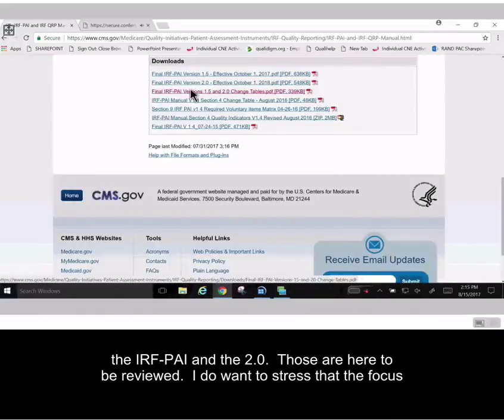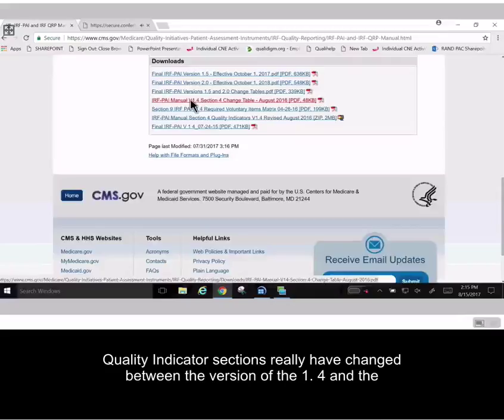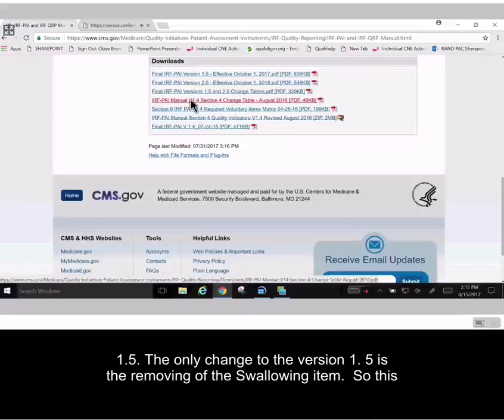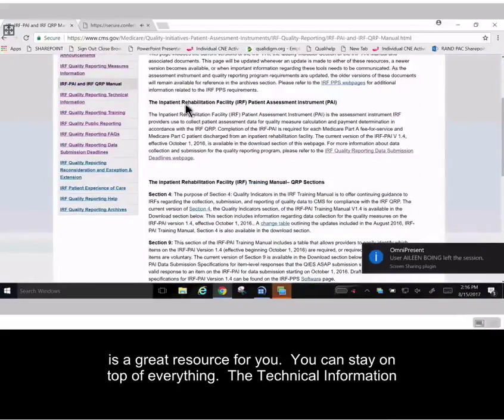I do want to stress that the focus of today's webinar is on the 1.4 version, since we'll continue to use that. But none of the quality indicator sections really have changed between the version of the 1.4 and the 1.5. The only change to the version 1.5 is the removal of the swallowing item. So this is a great resource for you. You can stay on top of everything.